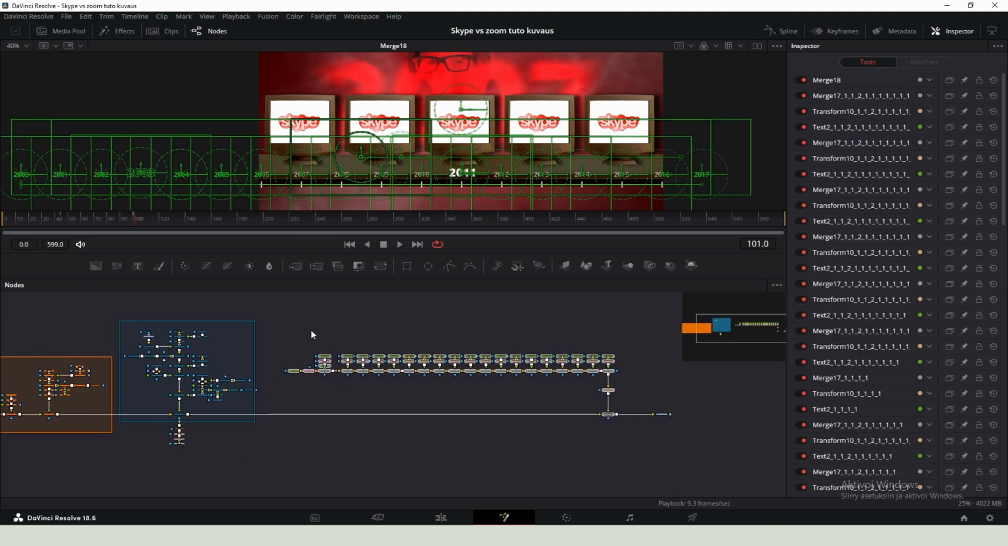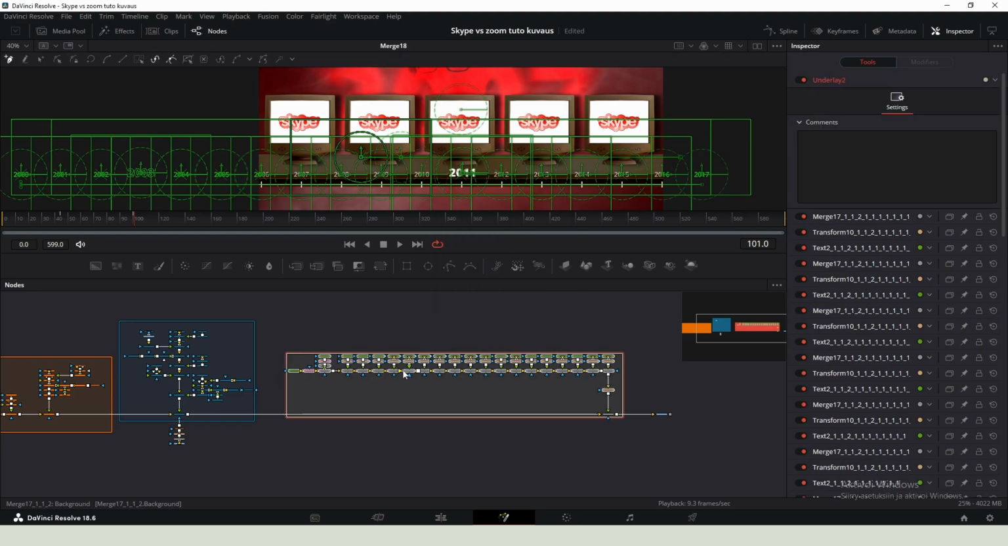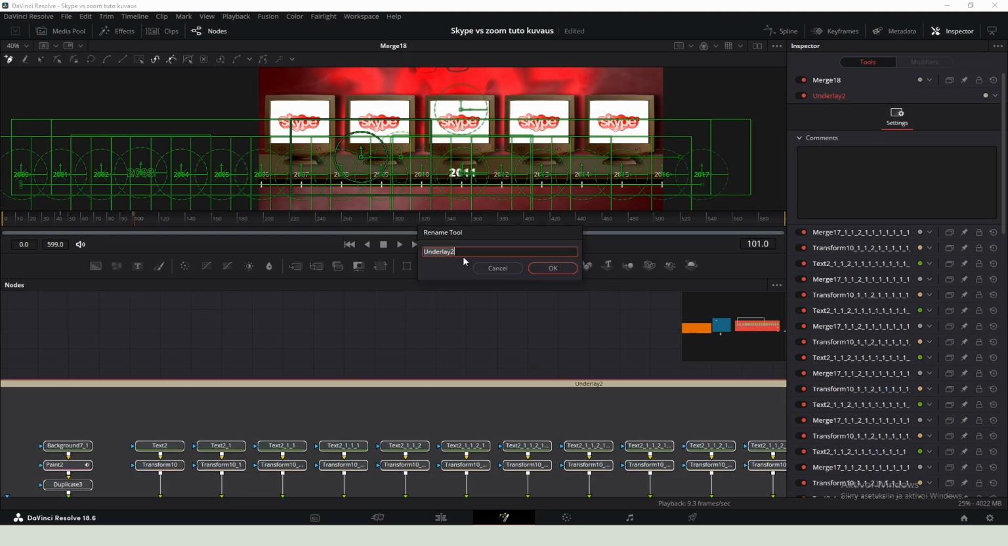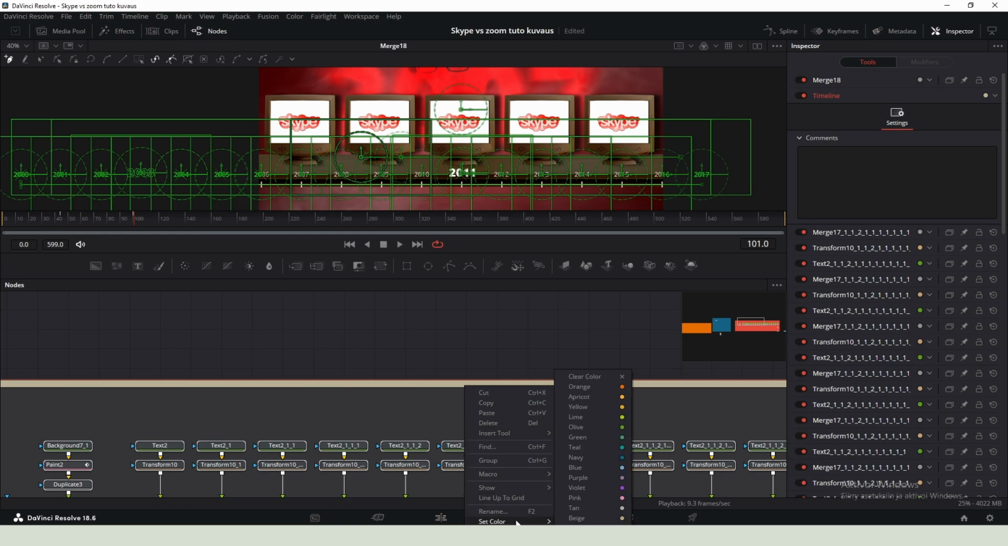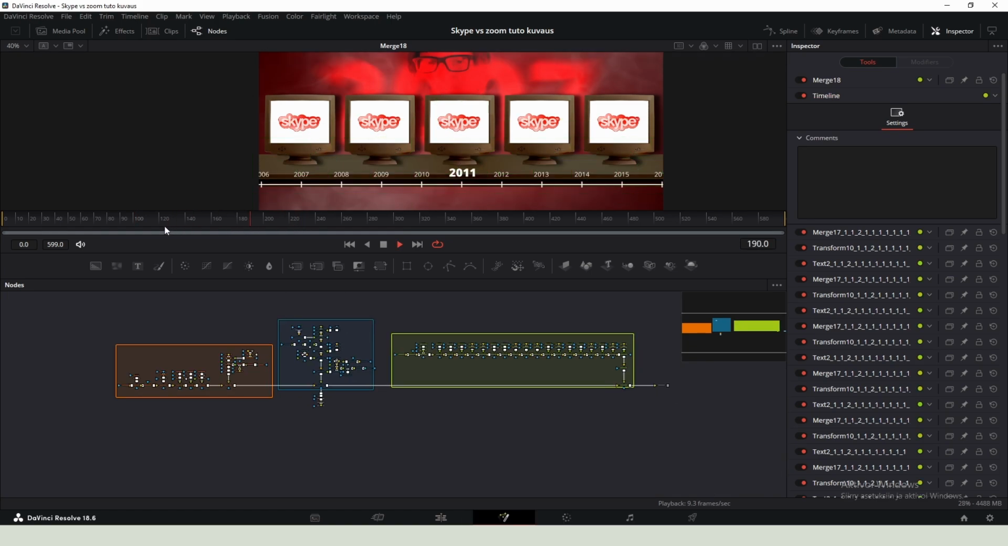Then just select this and get an underlay. Then I'm gonna name this timeline and make it lime. We're doing well here, guys.